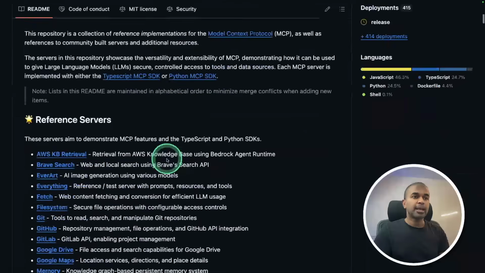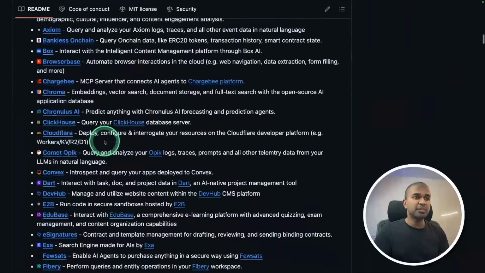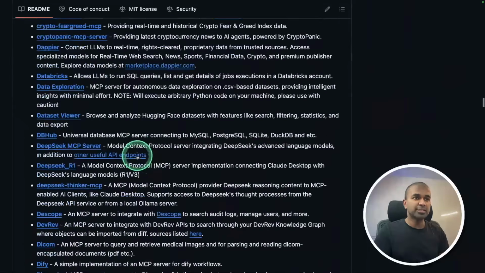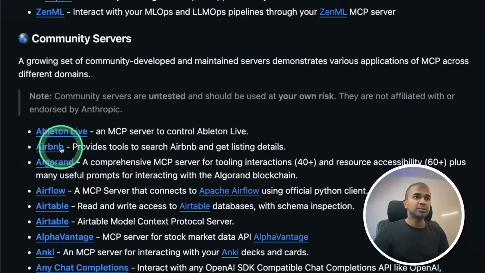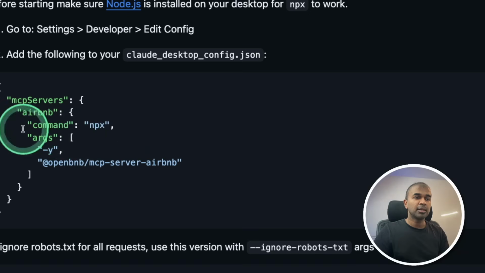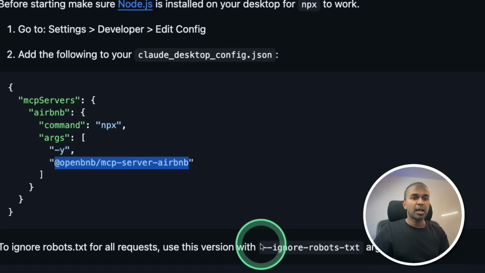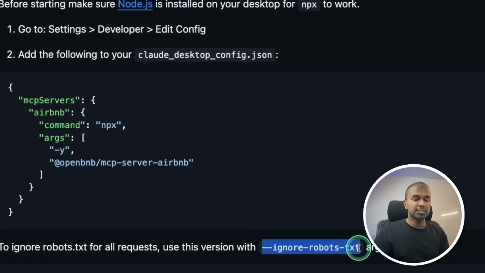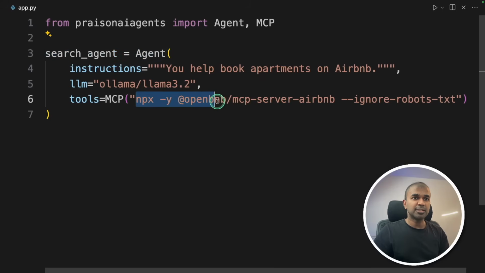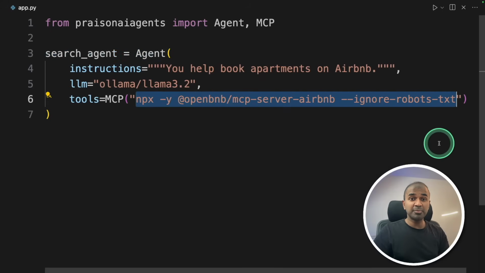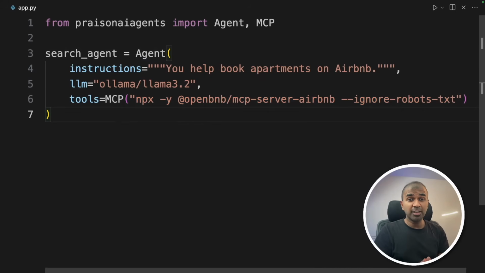That is powerful. And we have thousands of MCP servers, as you can see here in this list. So here you can see Airbnb. If I go into Airbnb, here is the instruction, npx -y and then this one, and I'm adding this to ignore robots.txt. So just combining all these lines and adding that here, as you can see. Similarly, for every MCP server, you will have a command like this, which you can add directly like this. In that way, you are providing the extra ability, making your agent more powerful.